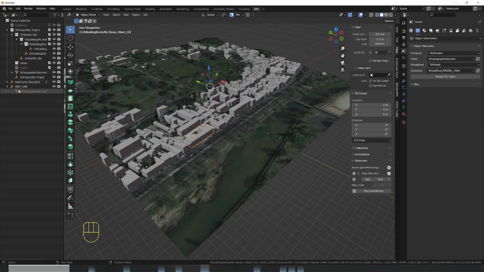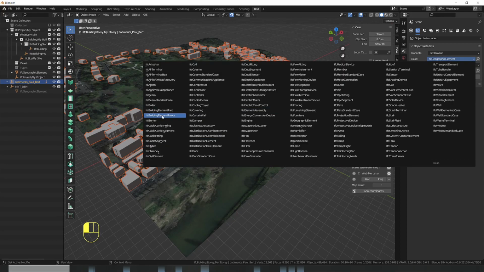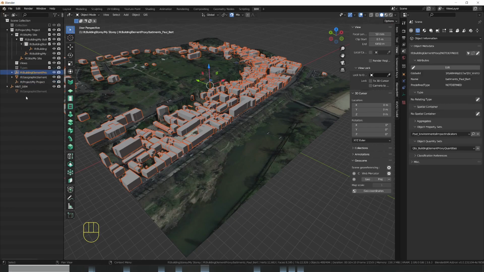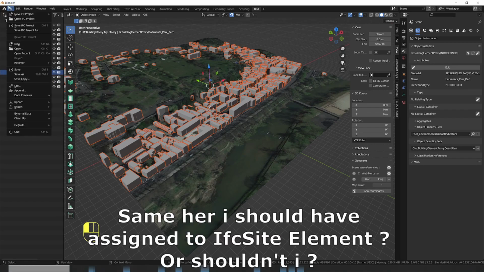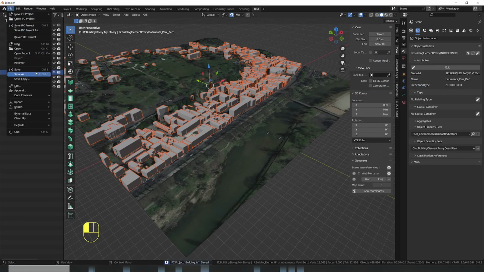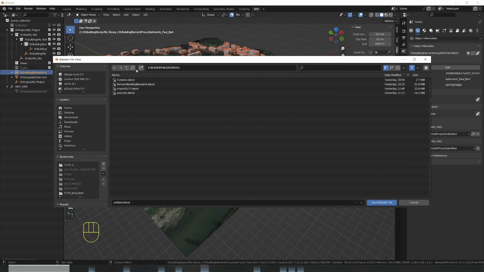So now we need to select all our buildings, and we are going to set them as IFC building proxy element. Maybe there's a class that is better suited for this, I don't know. Well, okay. That will do. It takes a bit of time to convert all these buildings into IFC building proxy elements. Okay, and now I'll save my IFC. Okay, building, and I can save my Blender project.